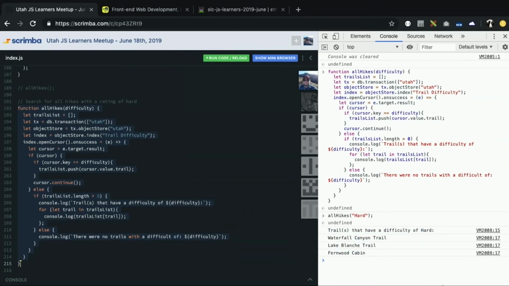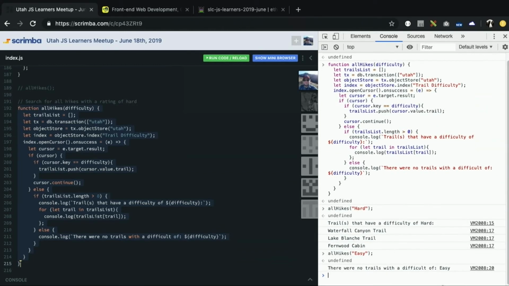And there we go. Trails that have a difficulty of hard are Waterfall Canyon, Lake Blanche, Fernwood Cabin. If I do it with easy trails, I get my response that there were no trails with a difficulty of easy.